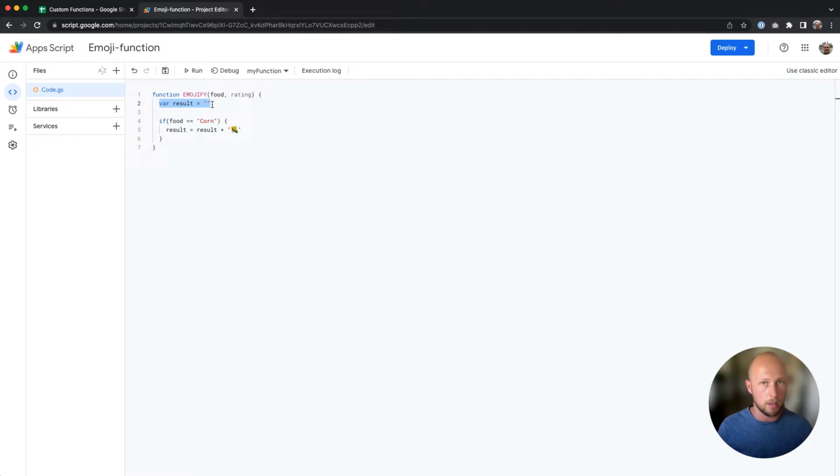Since JavaScript evaluates top down, if I was to do something like this and put the result down here, by the time that we're evaluating whether the food is corn or not, and we reference result, this doesn't yet exist because this comes before the result has been defined. And so in order to work with the result, we need it to be defined before we start to reference it. So that's a little bit about why we did it that way.